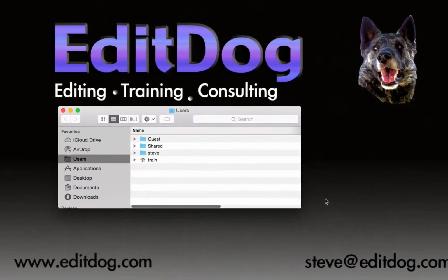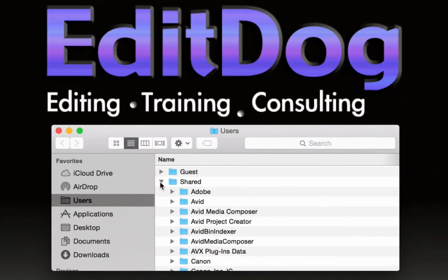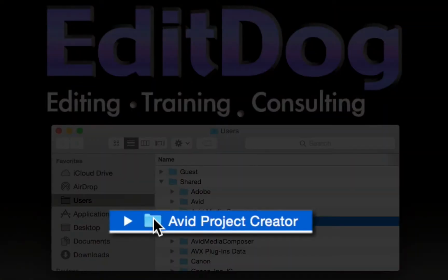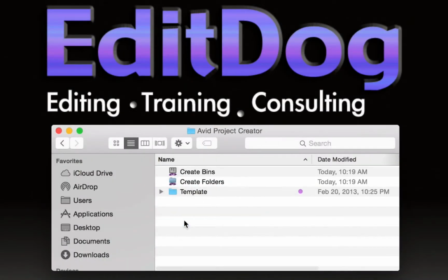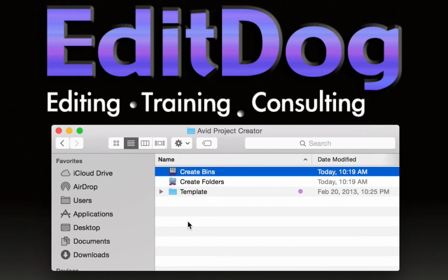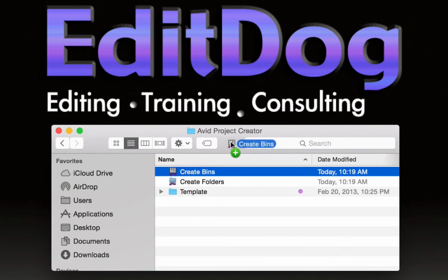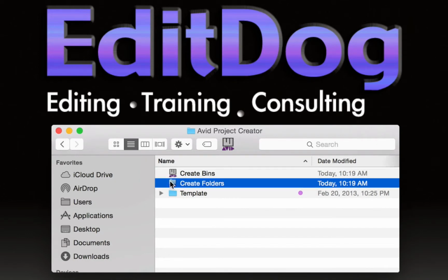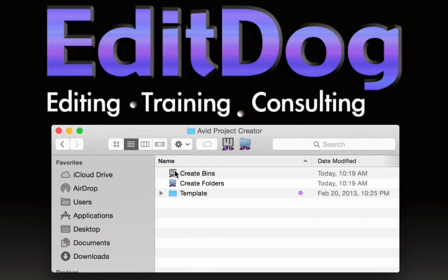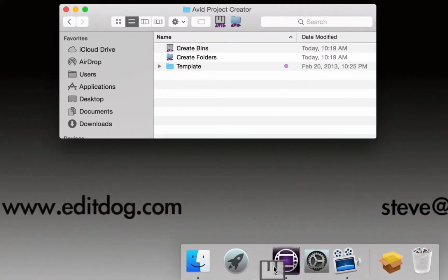Open up the Users folder, then the Shared folder, and that's where you'll find the Avid Project Creator folder. The Avid Project Creator has two simple applications, Create Bins and Create Folders. In order to use them, simply hold down the Command key and drag them up to the toolbar of any Finder window. If you wish, you can also place the applications down in the dock.